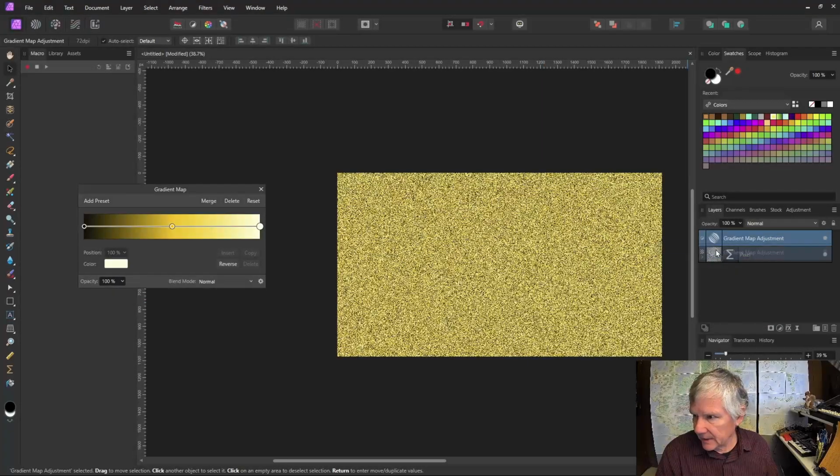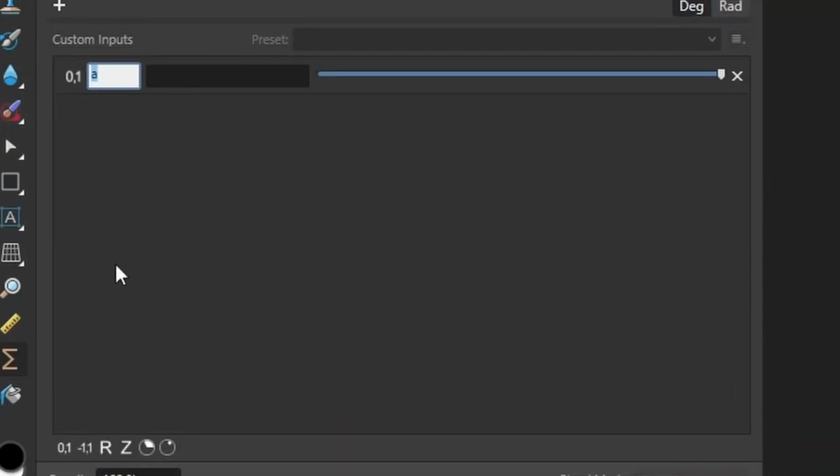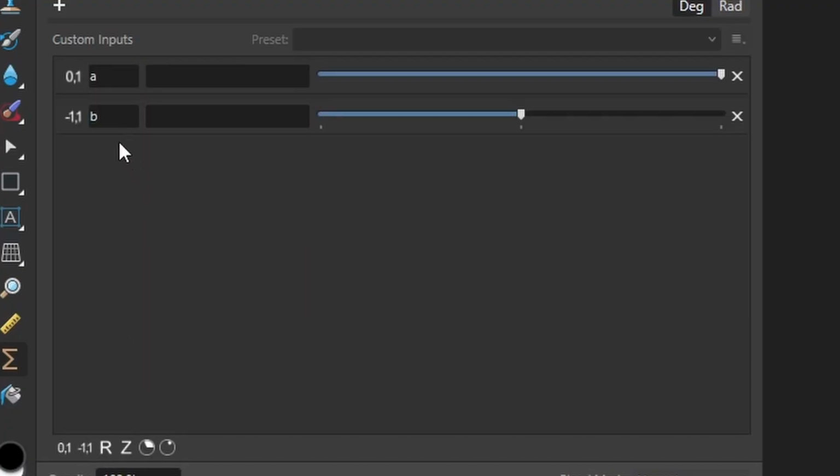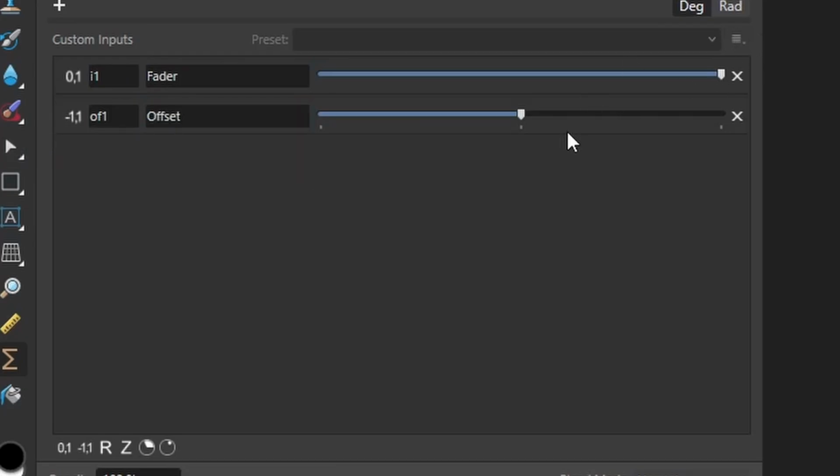I'm going to drag that on top of my layer so I have everything all in one layer. And so I could add a custom input, and maybe actually 2, and I'll just call this I1 and this one OF1 for an offset. I'll call this one fader, and I'll just call this one offset. This one will sort of be how much of the noise you get, and that'll be the offset.